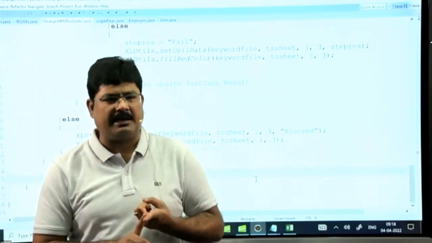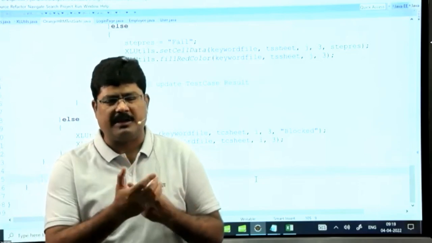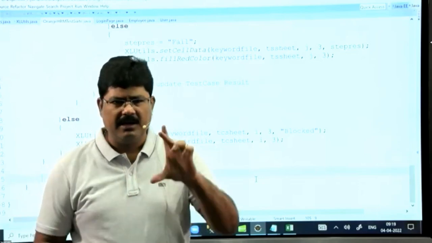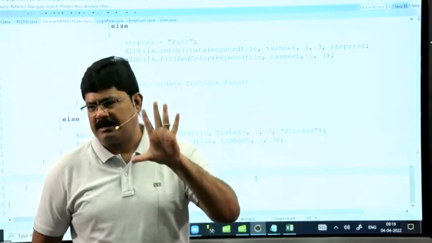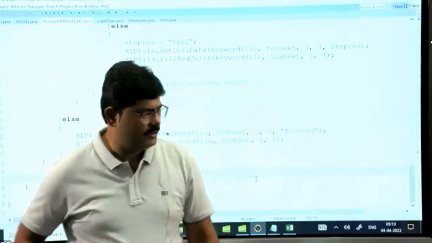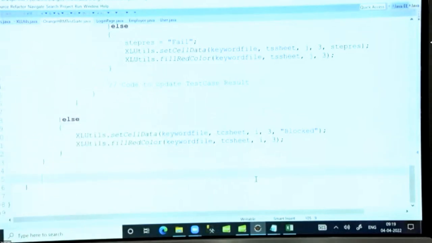But here we have to create an array. We have to store all step results into array. Instead, I'll create a simple condition, very simple condition to update the test case summary. First, I'll write the logic, then I explain how my logic will work.